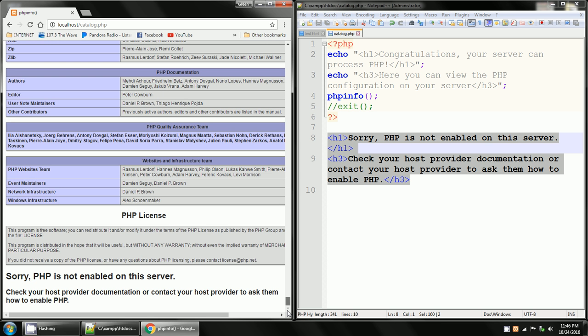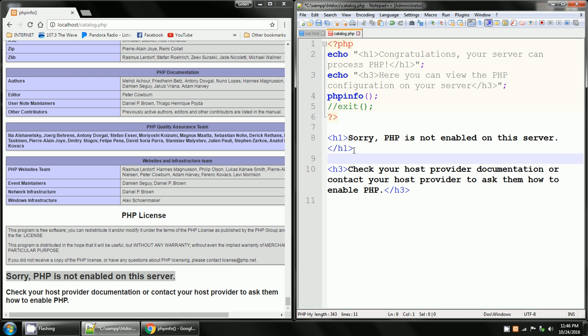Sorry, PHP is not enabled on this server. That's this H1 tag. And then the H3, check your host provider documentation or contact your host provider to ask them how to enable PHP. So we got all that information, and again, if you don't want this stuff to show, you got to make sure you exit before the end of your PHP tag. So if I put the exit back, none of this should show up.